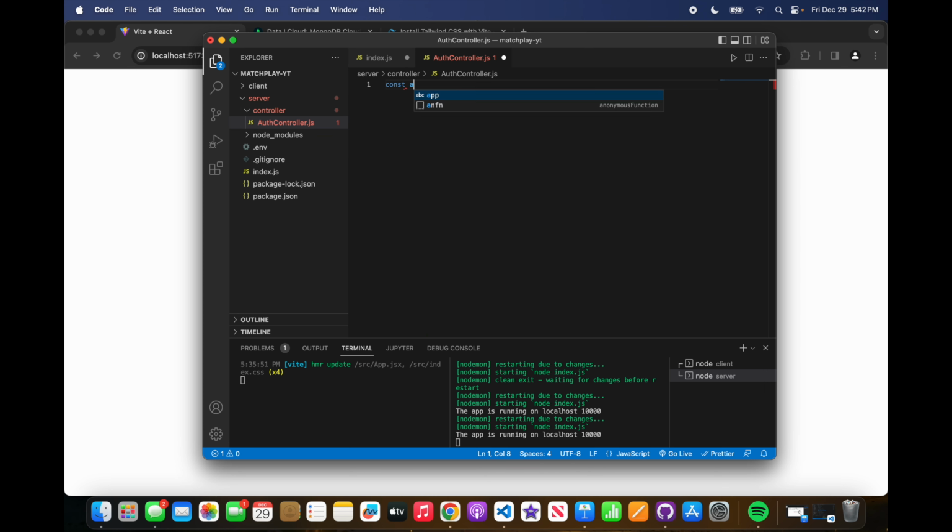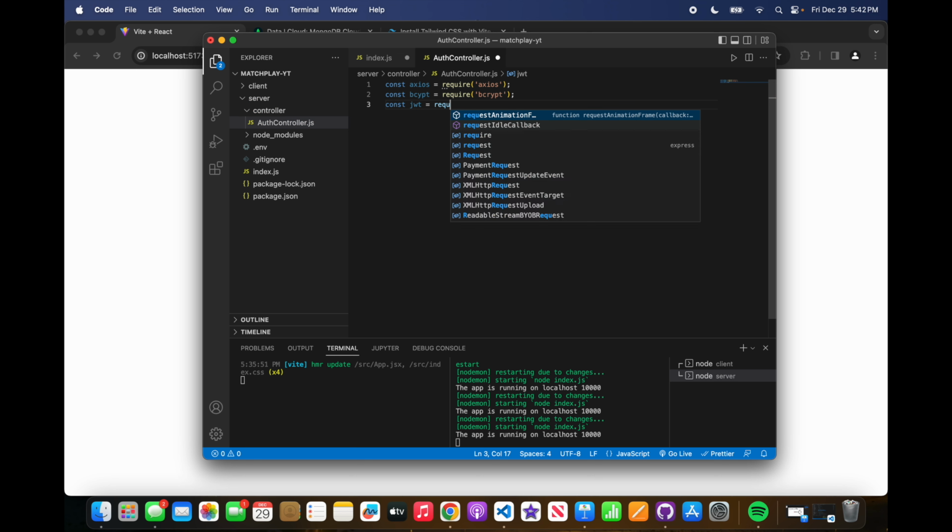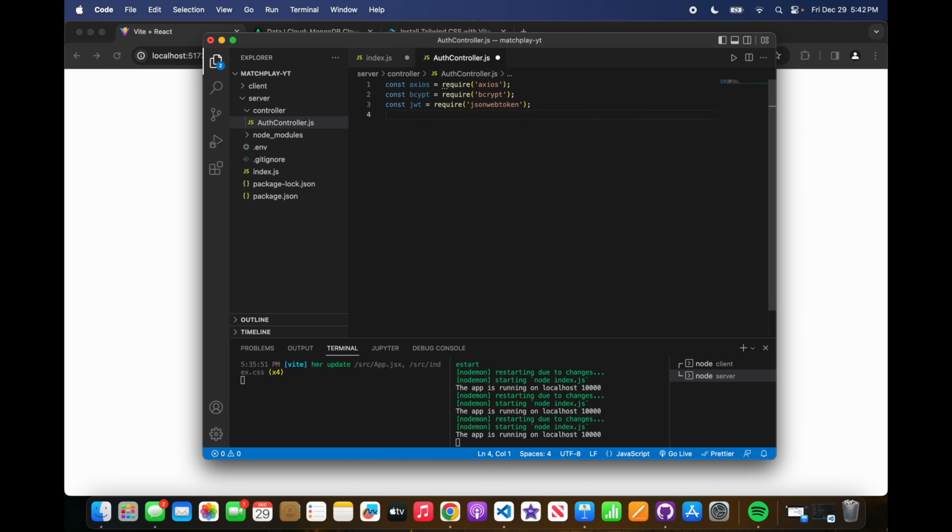Here we're going to say const axios is equal to require axios. Let's see, what else would we need? Let's hop over to bcrypt. Const bcrypt is equal to require bcrypt. This might give us an error because I don't think I installed bcrypt, but if it doesn't, then we're fine. Yep, we're fine. And now we're going to need const JWT is equal to require jsonwebtoken. We're going to be needing const crypto. I think crypto is pre-installed, so we don't really need to install that. Is equal to require crypto. And const, we'll just leave it here for right now.